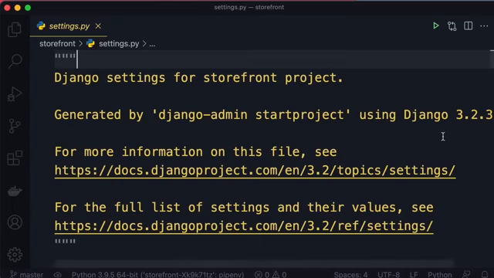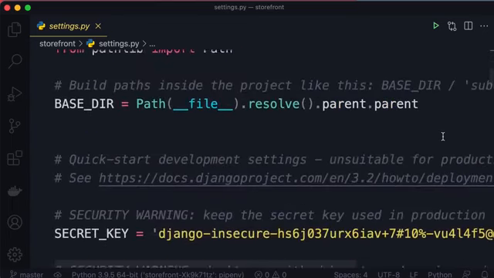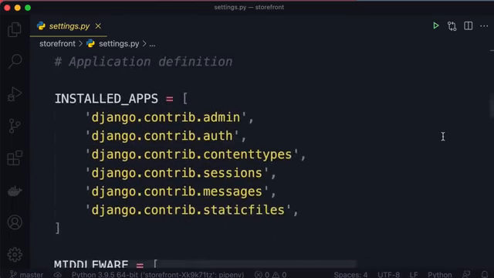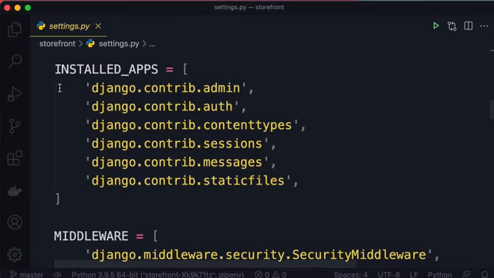Okay. Now in this module, we have a bunch of different settings. In this lesson, we're going to look at the installed apps. So every Django project by default includes these apps. The first app is the admin app, which gives us an admin interface for managing our data. Then we have the auth app, which is used for authenticating users. Then we have the content types app, which we'll talk about later in the course.